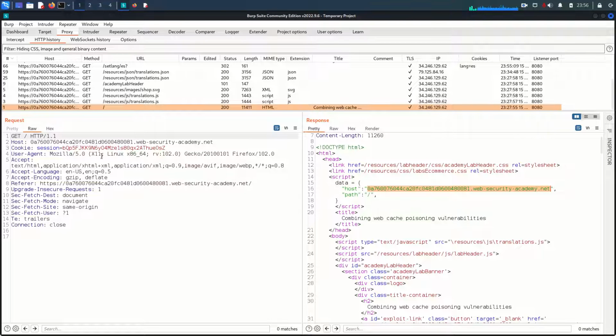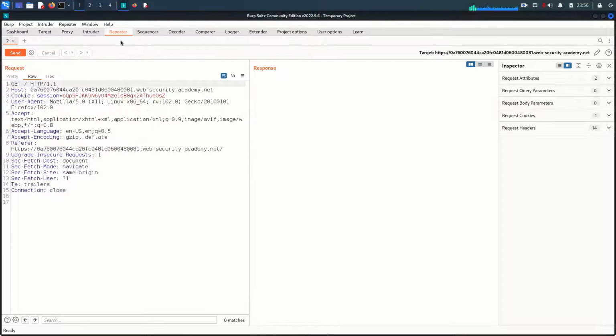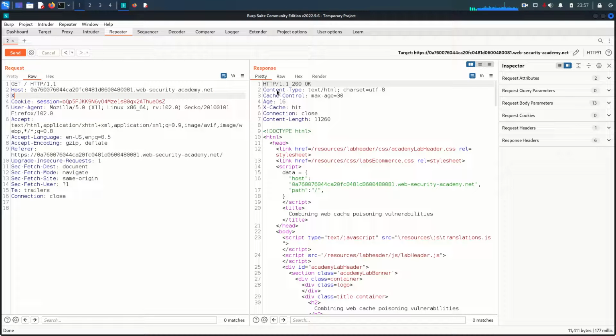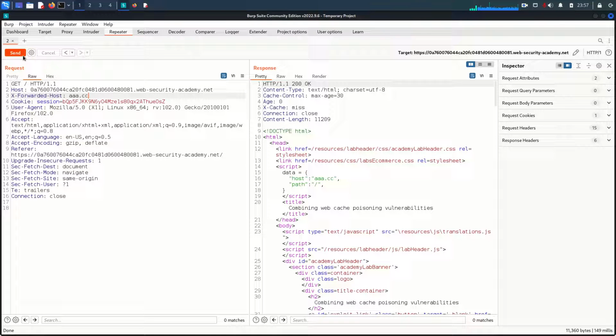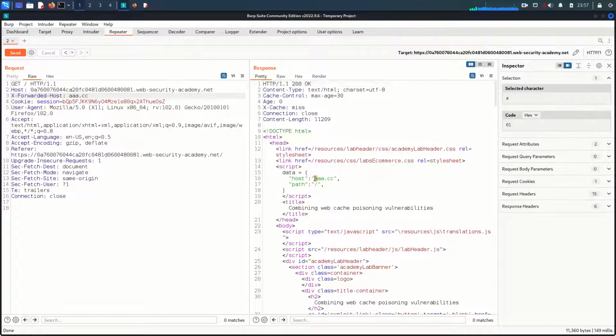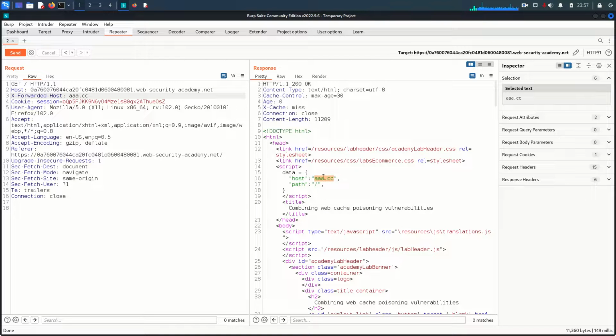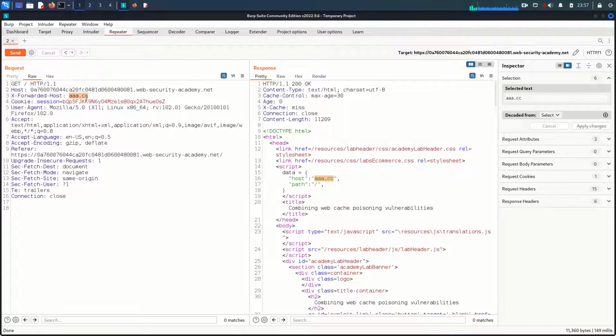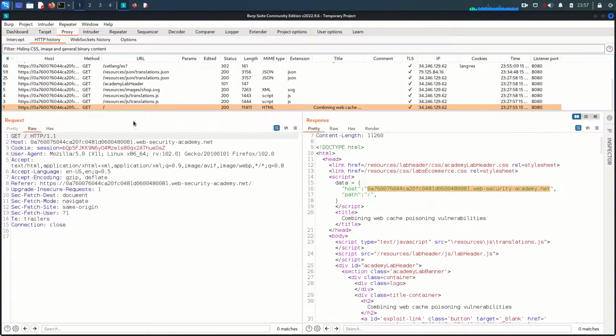So what we need to do here first is try to put X-Forwarded-Host here and try to change this. We will see if, with that X-Forwarded-Host header, we can change this host or not. I'm going to send this request to the Repeater, add X-Forwarded-Host, and its value is going to be anything, let's say aaa.cc, and send this request. As you can see, once we send this request, the host value is changed, and this host value is the same as what we specified.